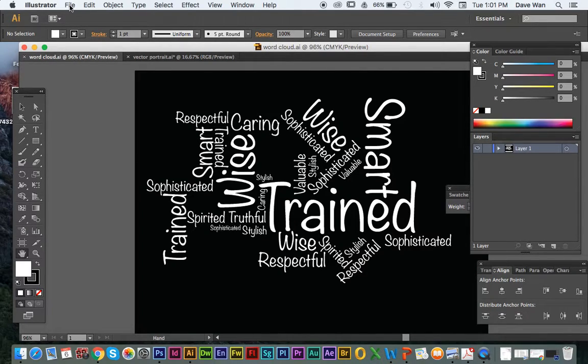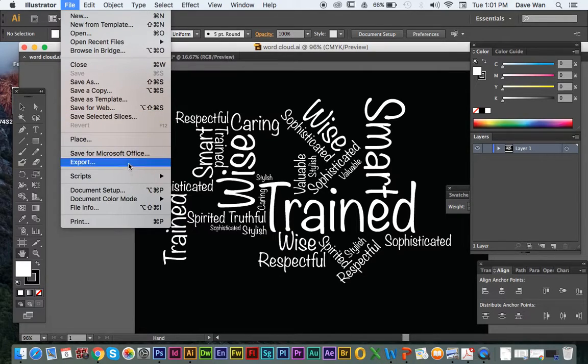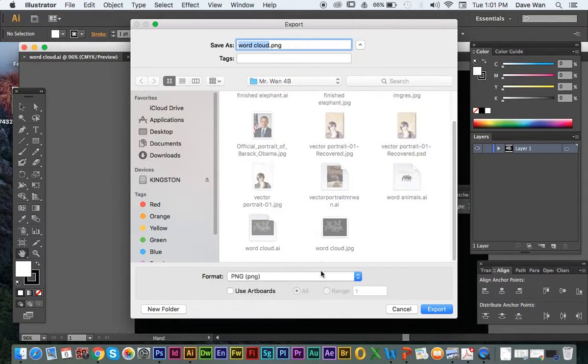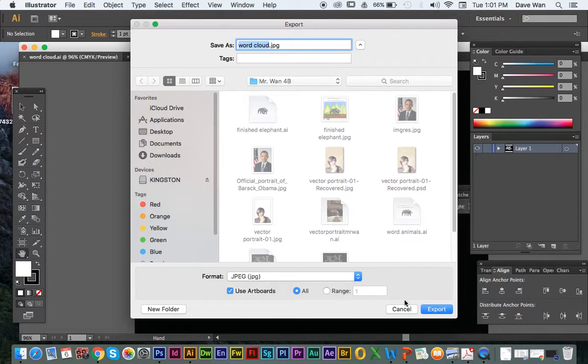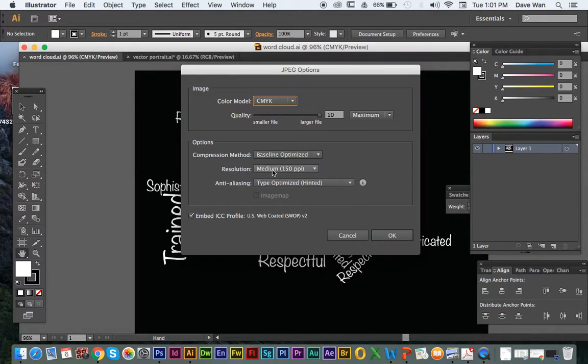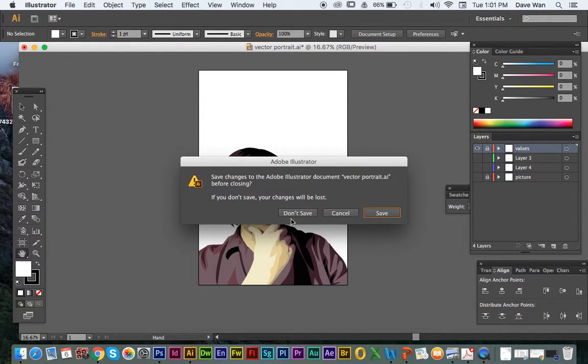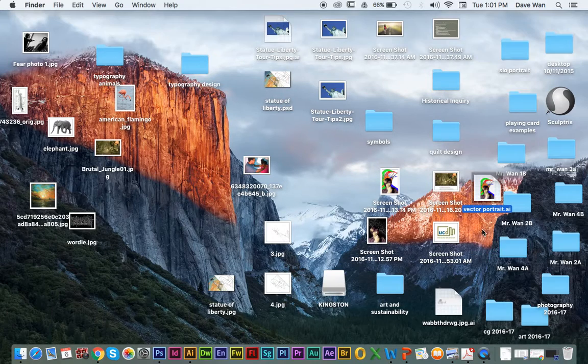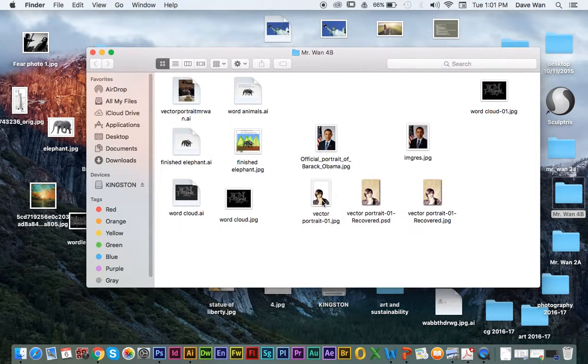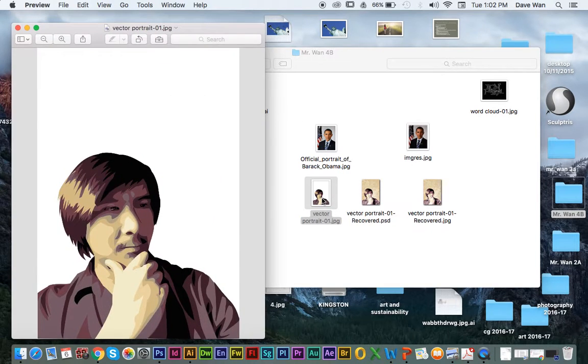And then you want to do the same thing with your word cloud. Do File, Export. Change it to JPEG, use artboard, export, and then leave it as 150, keep it the same, click OK, and then that'll be saved. Alright, so at this point you don't need Illustrator anymore, you can just close it out. We'll click don't save. So now you are left with the vector portrait image and your word cloud.